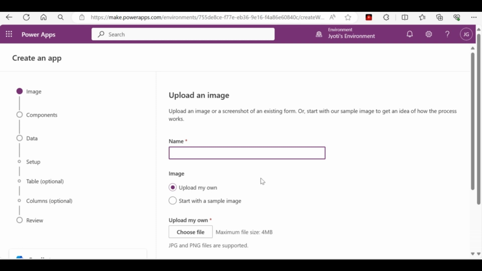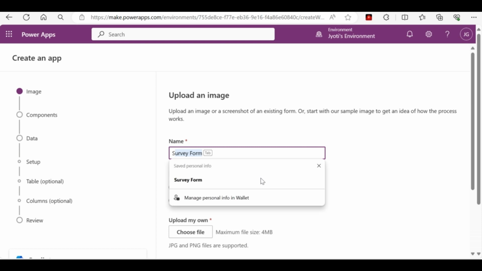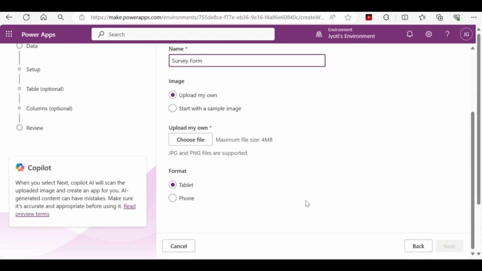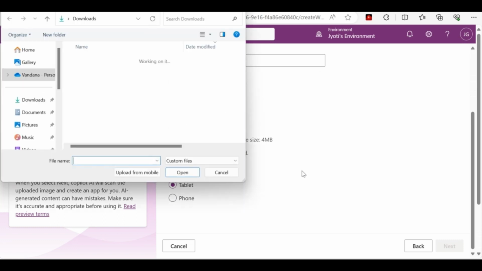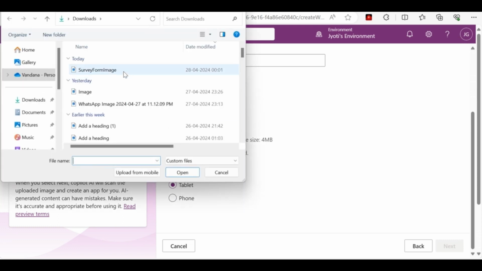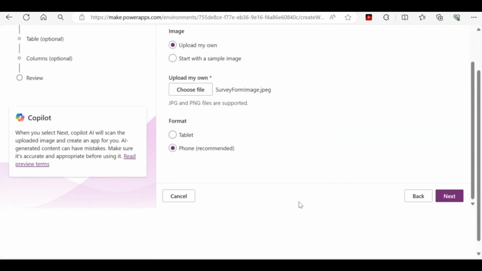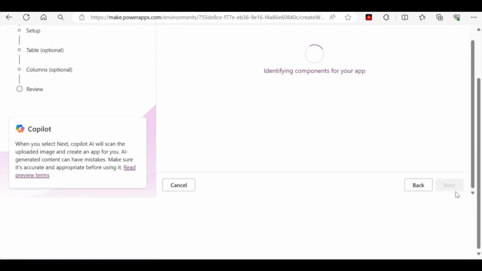Then we can give the app name. Let me give the app name as survey form. Then we need to upload the file that we clicked from our camera, and then just click on the next button.